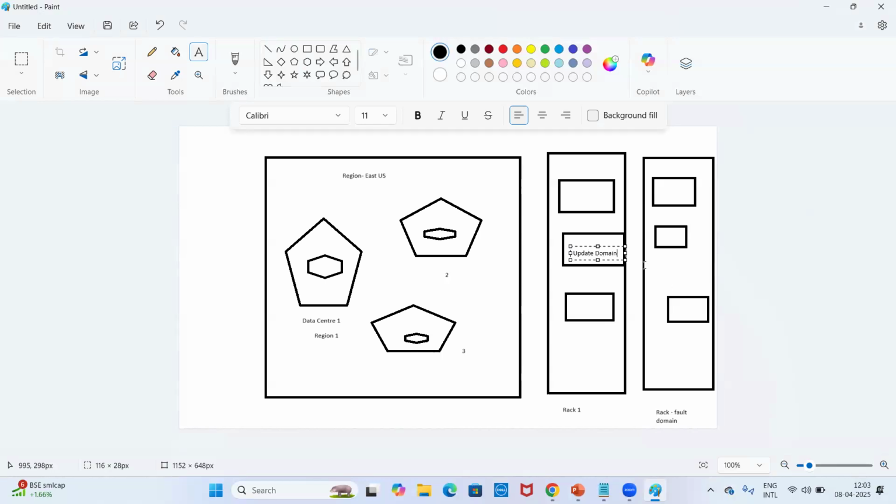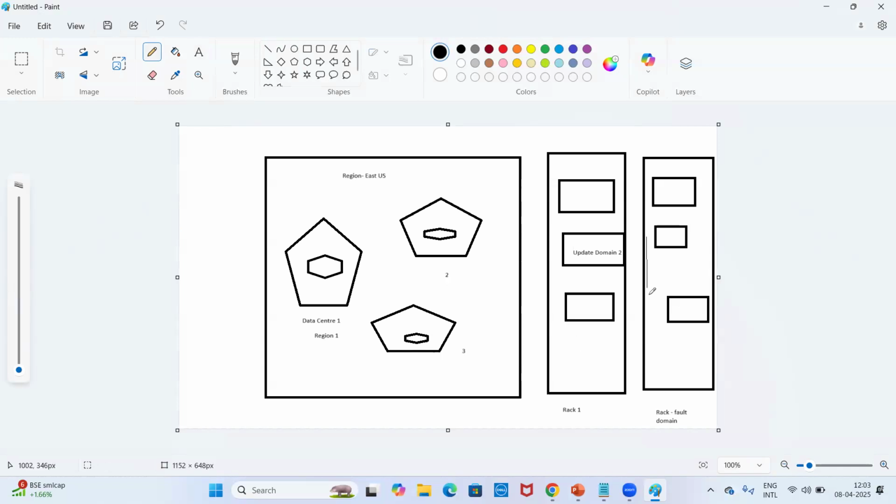And 2, and you have selected update domain. Here you selected 2 and 3. It means that if the fault domain goes down, these 2 data center racks will make sure the application, or whatever servers, are going to be up. That is the availability set.